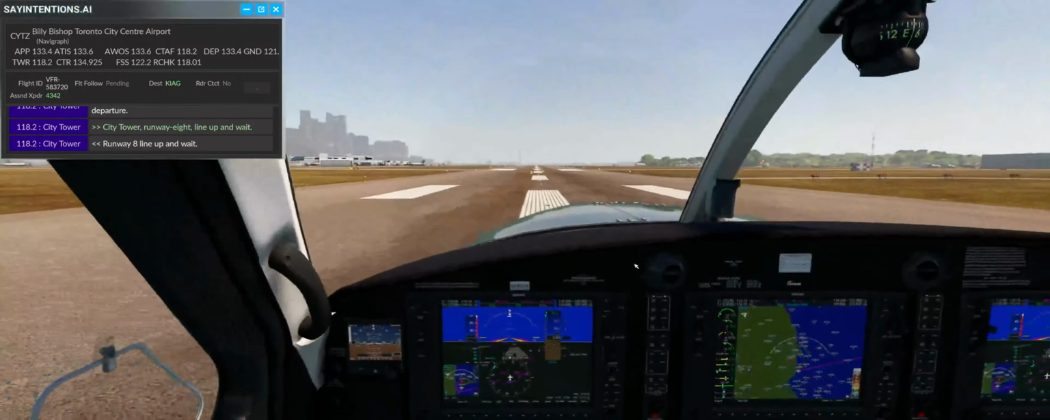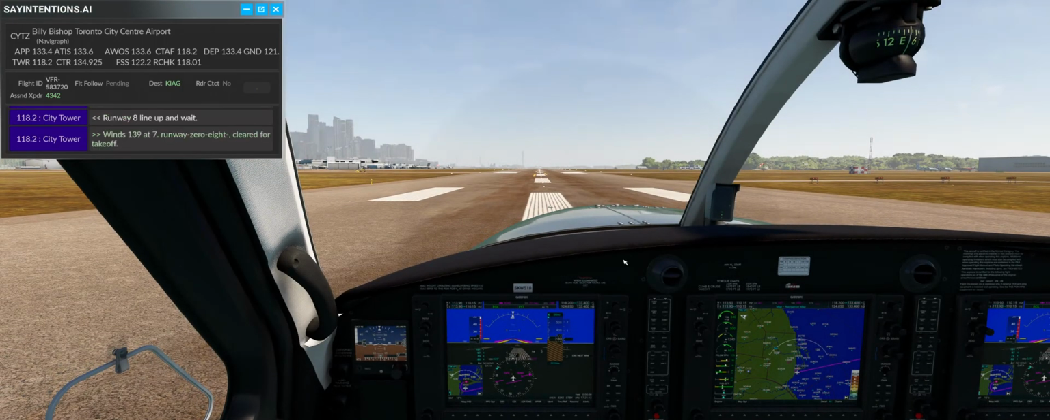SkyWest 510, winds 139er at 7. Runway 08, cleared for takeoff. Runway 08, cleared for takeoff, SkyWest 510.